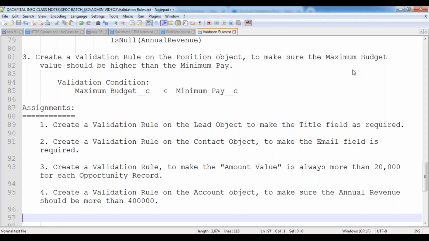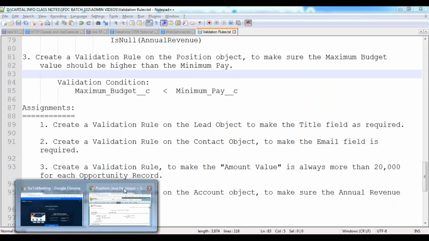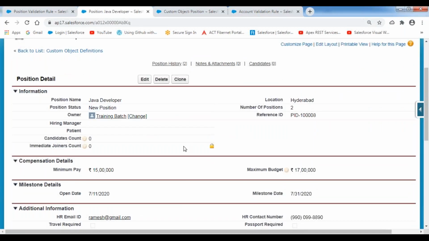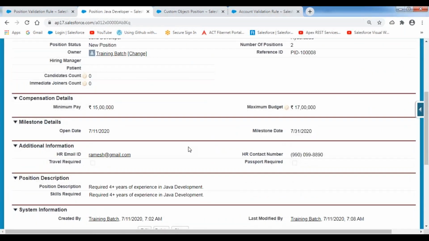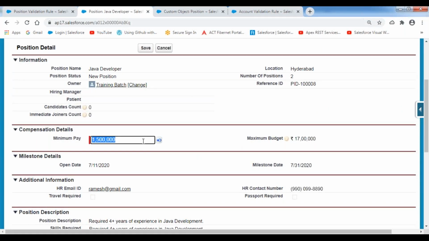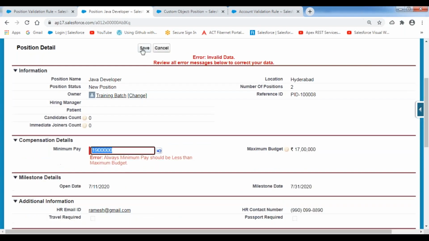Sir, can you go to the position record? Can you scroll down? Now, if somebody in edit mode changes the minimum pay, will the validation trigger? Yes. Suppose they are changing that minimum pay to 19 lakhs. Now when you click on the save button, it will find that and indicate that it should always be less than maximum budget.